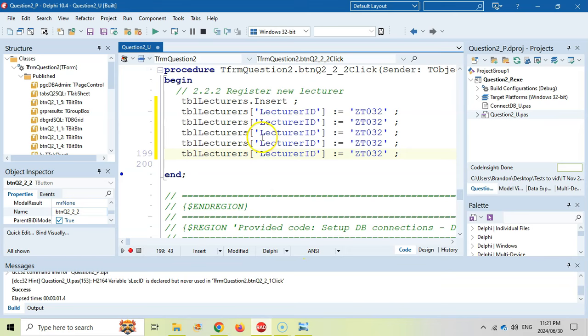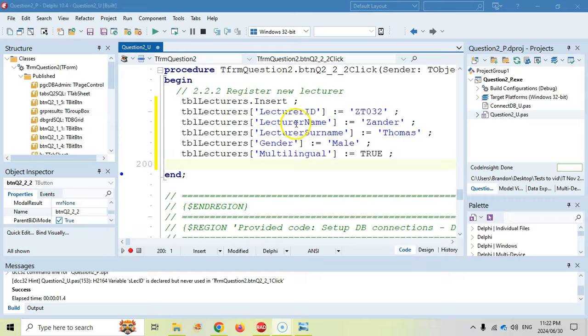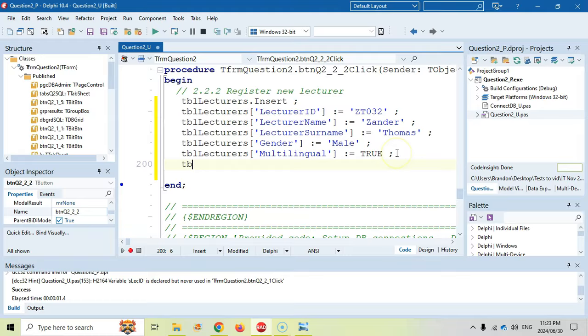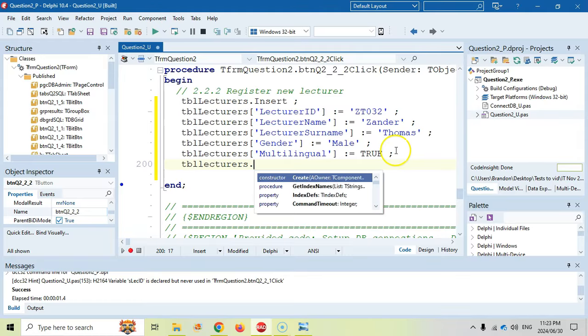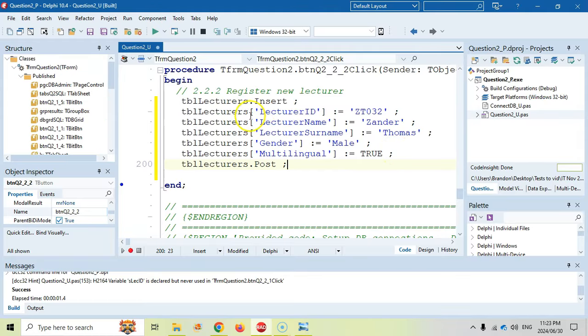And then you go and change each field with each value, which I'm going to go ahead and do now quickly. So I went ahead and did that. Make sure that you got the right names for the fields, and that you are putting the right values in. So these are all strings, including gender as well. That's a string. Multilingual is a Boolean. So we put true. We don't put that in quotes because true is a Boolean. And then the last step is TBL lecturers.post. Once we've done all the values, we can post the results.